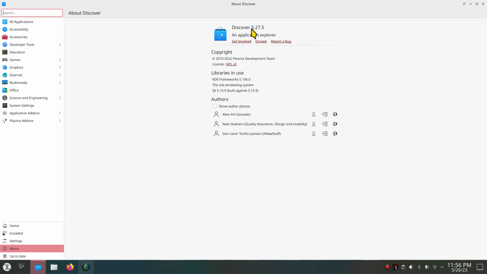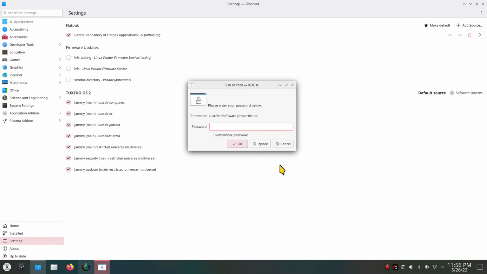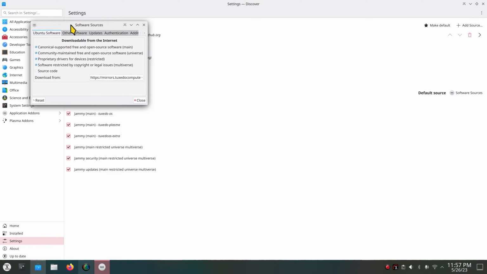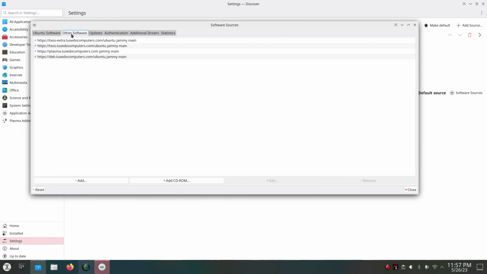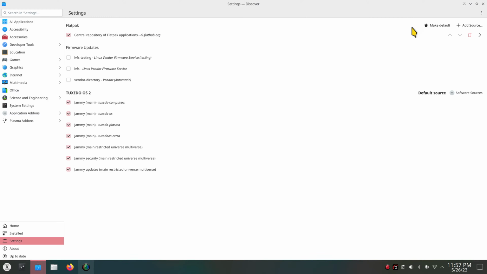So Discover Center, settings. Where is the stuff coming from? Let me log in here for a second. And I'm going to make this a little bit larger so you can see the full line. Okay, now you can see where that stuff's coming from. And additional drivers, I don't need any. Anyways, I'll use the conventional close button.